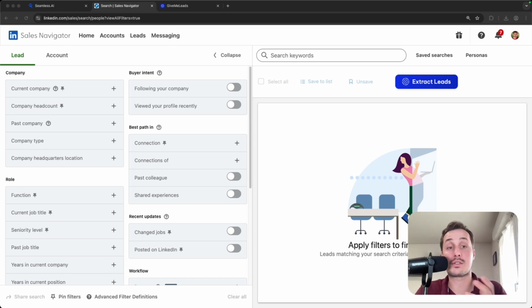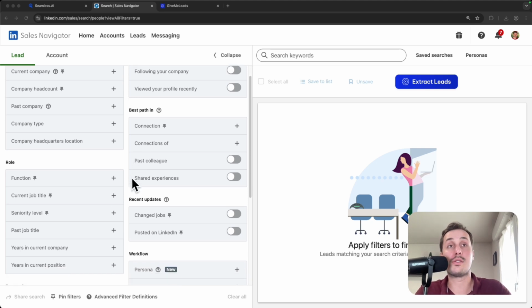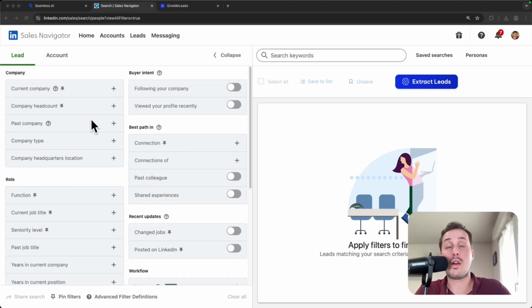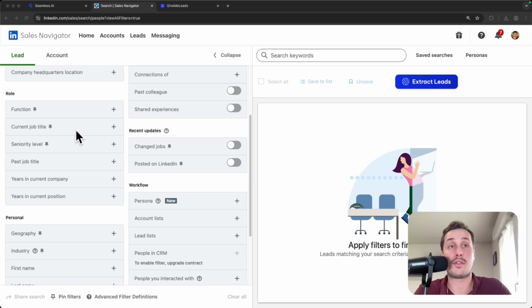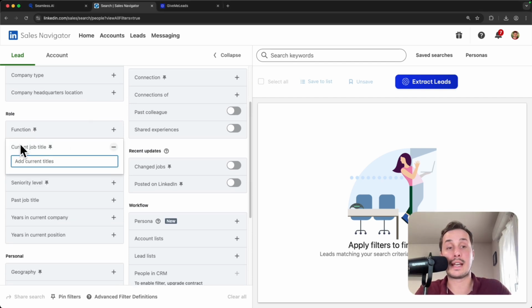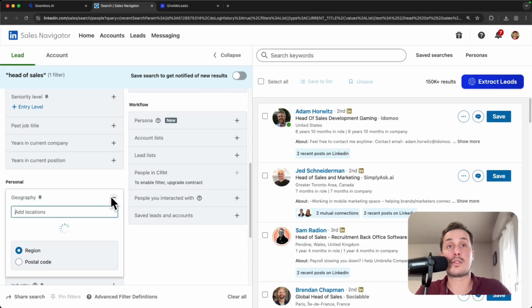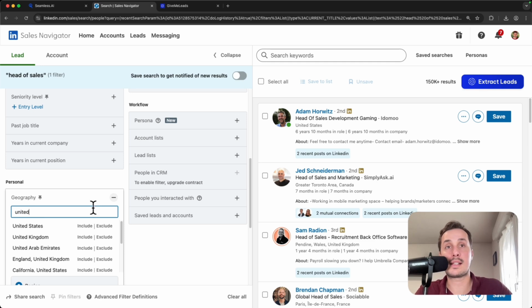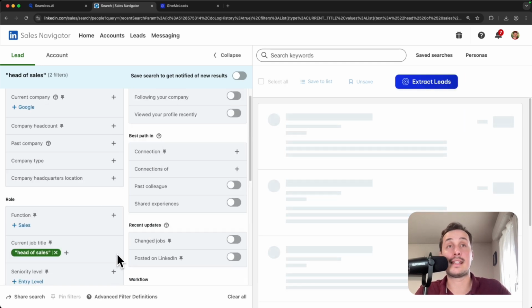All right, so now that you know how to create your free account on Seamless.ai, I want to show you a good alternative. So LinkedIn Sales Navigator is actually a good option if you want to build your list of leads. So here you see, for example, that we have all the filters that we can use to find decision makers. For example, here I can say that I want to target people who are head of sales. Then let's say that I want people based in the US. So I click here on United States.